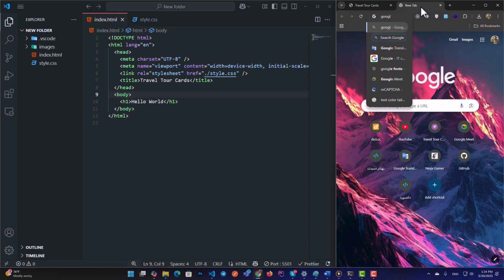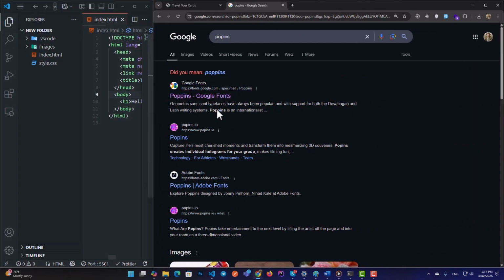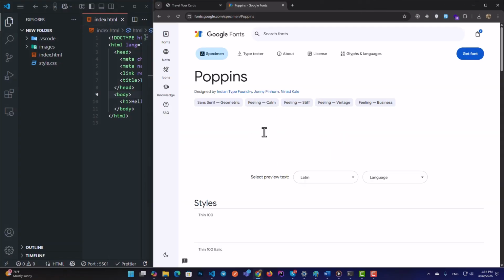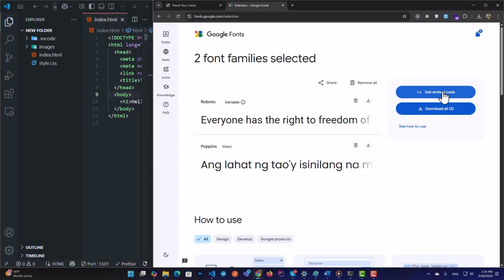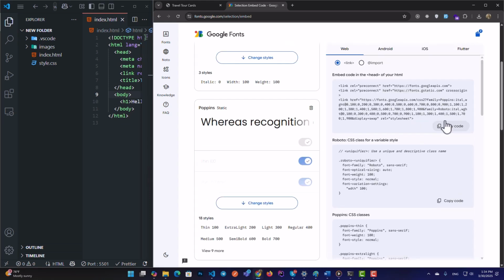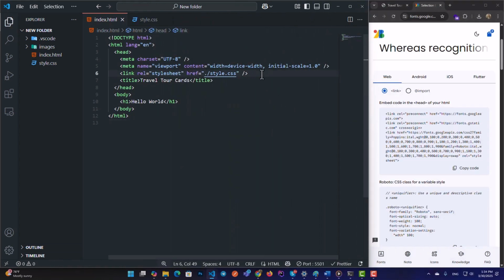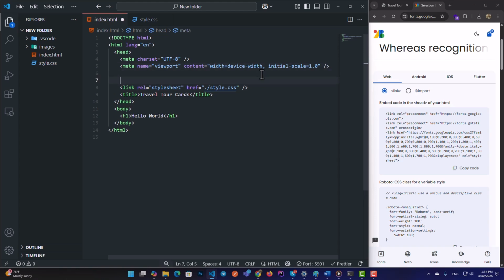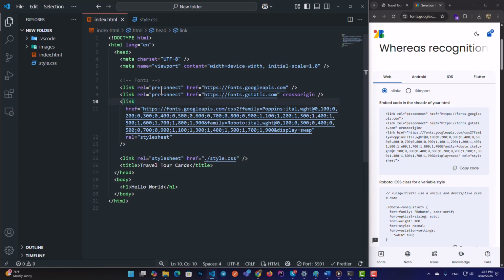Now let's go for Google Fonts. You can write here Poppins, and let's go for Poppins. Here we can click on this get font and get embed code, and copy this code. You should paste it inside the head tag. I'm gonna paste it above the link, and I'm gonna write here fonts. Control V. That's it.